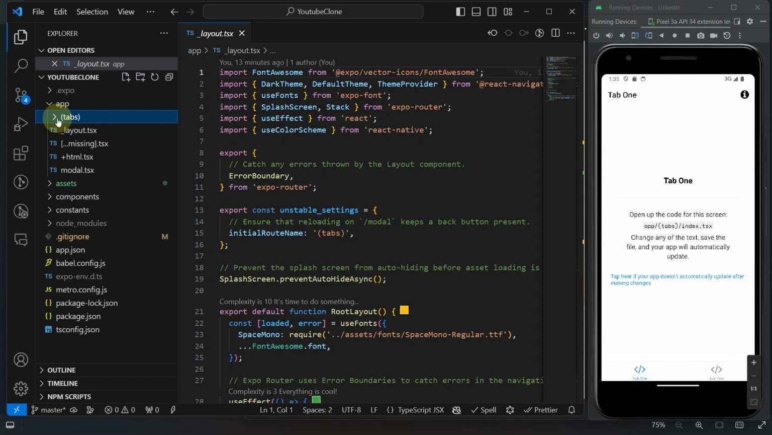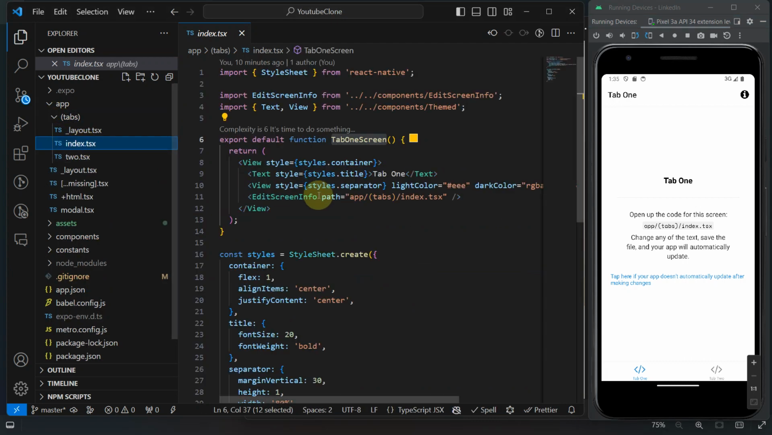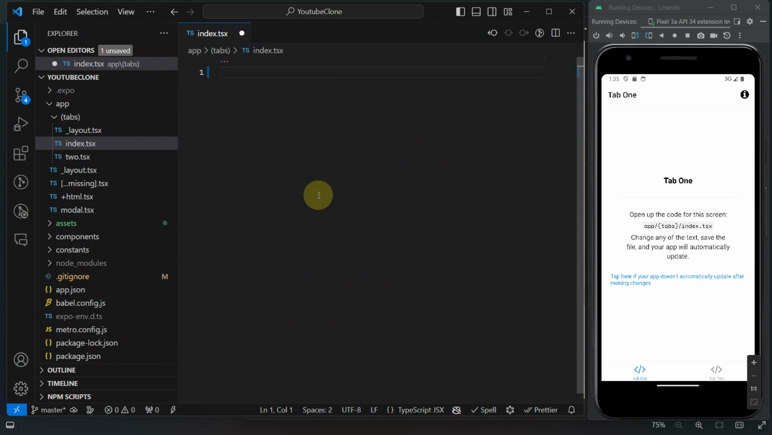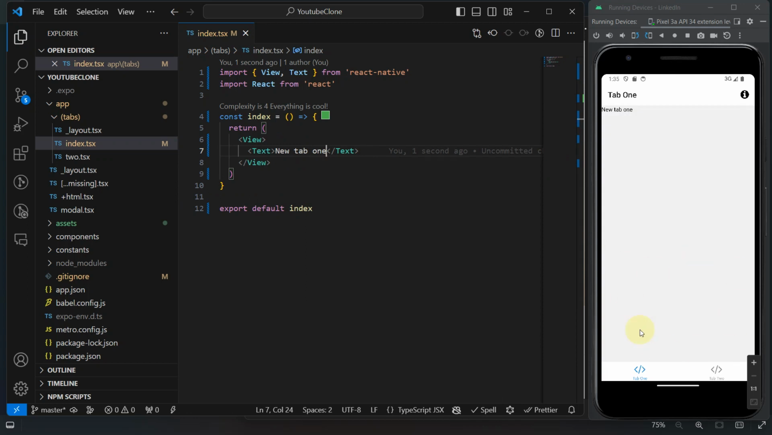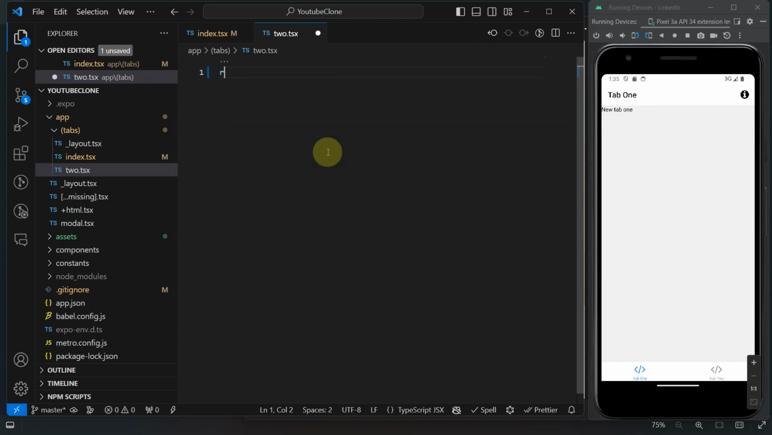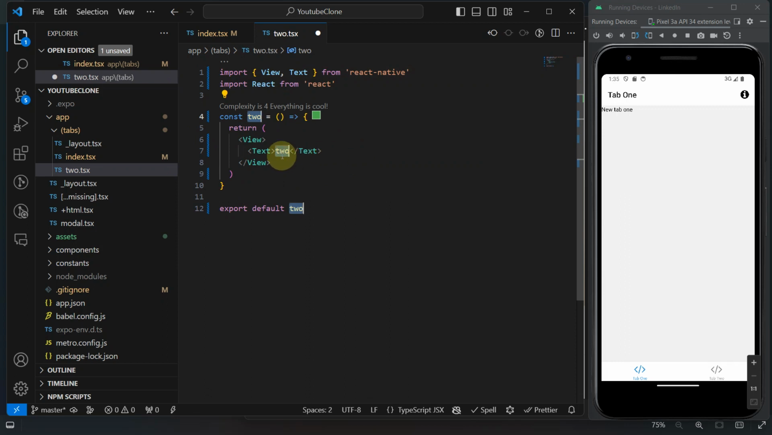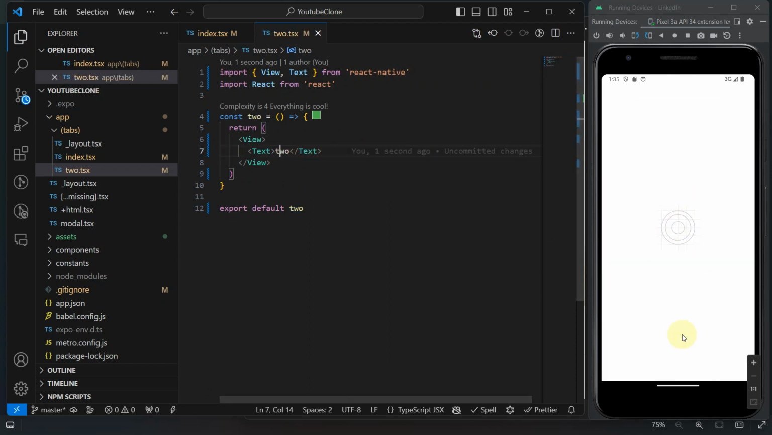So guys, let's continue. What to do from here? The first thing we need to do is clean our pages. We don't need this. So let's go to tabs and go to index, delete everything here and type RNFE. Then let's just type new tab 1. Save. It's going to load again. As you can see, we've got new tab 1. Let's do that also on tab 2. Delete everything, RNFE, and let's just leave it as tab 2. It's loading a little bit.